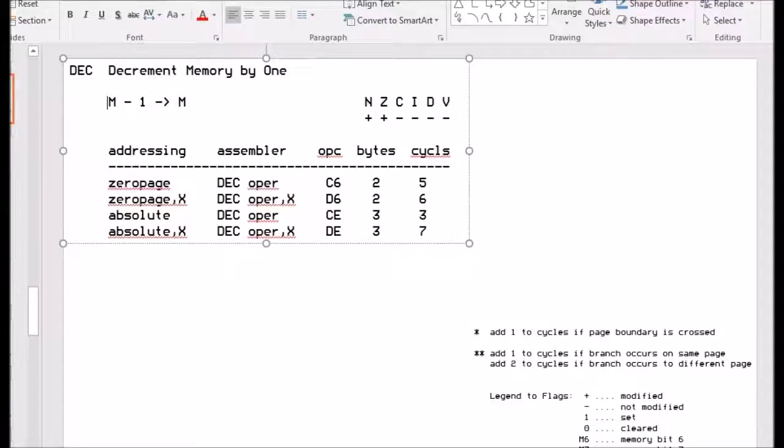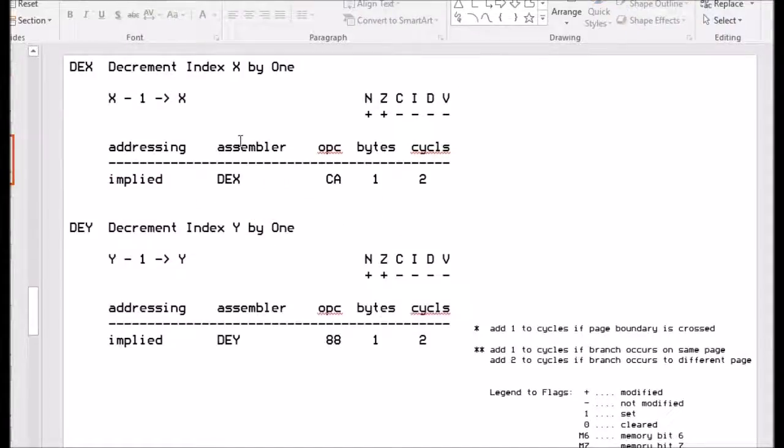We've got the same with DEX and DEY, but the only difference here is we're decrementing the index X by 1 and then putting it back in the index, and decrementing the Y index by 1 and putting it back in the Y index, and we still can test the statuses after that.